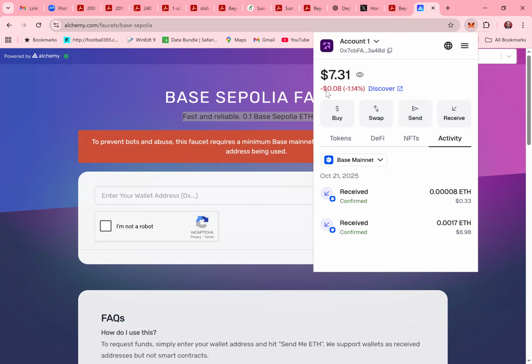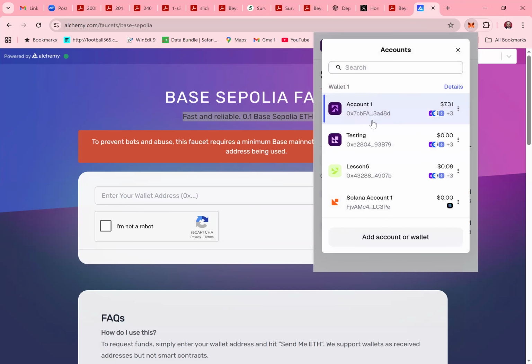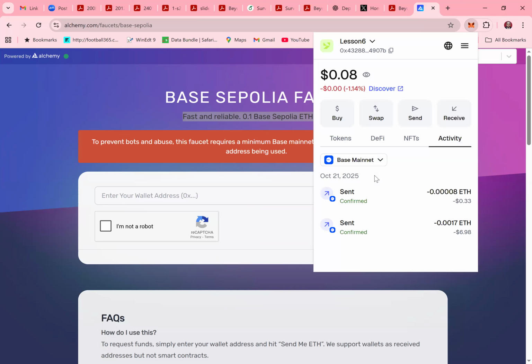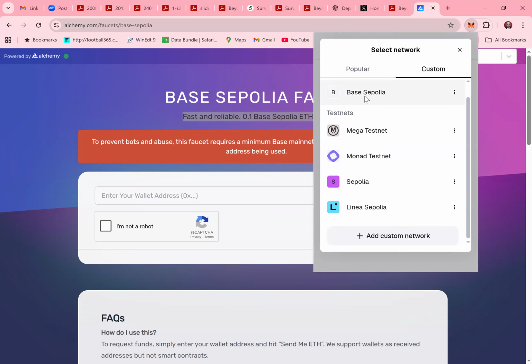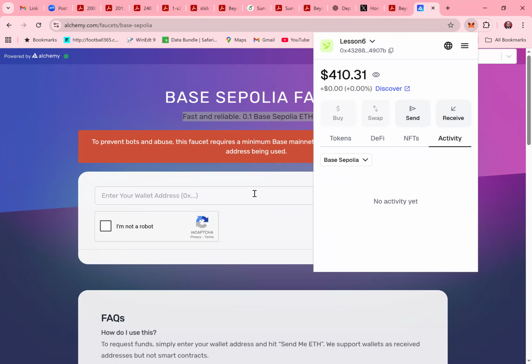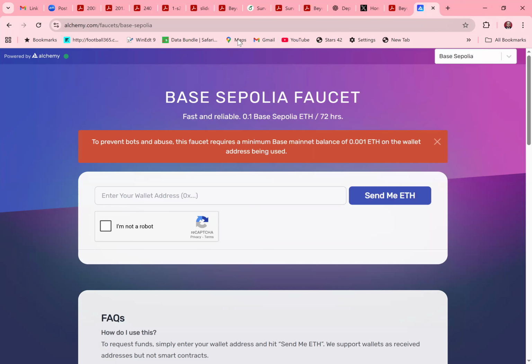Now, once you've done that, if you had it in a different account, you would transfer it here. You would transfer it to the account you want. Just showing you how to change networks and so on. So you would transfer it to this account if you have 0.01 ETH elsewhere.